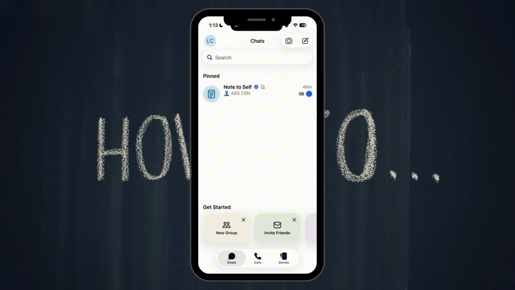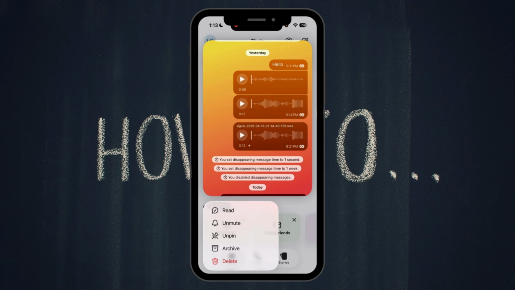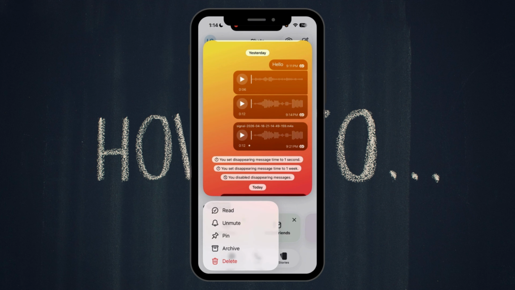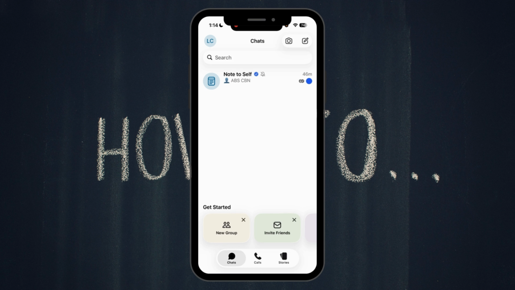If you ever want to remove it, here's how. On iPhone, you can swipe left again. You can also press and hold again, then tap on unpin. On Android, you can press and hold the chat and tap the pin icon again. So your chat will go back to its normal position in the list.